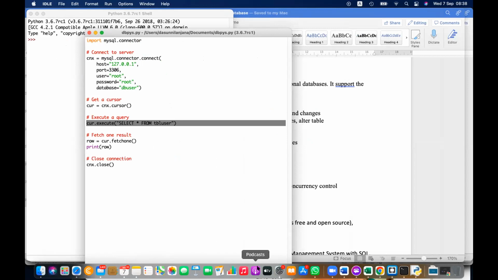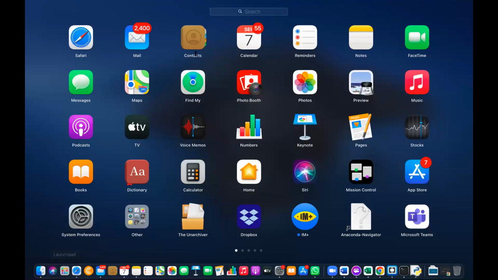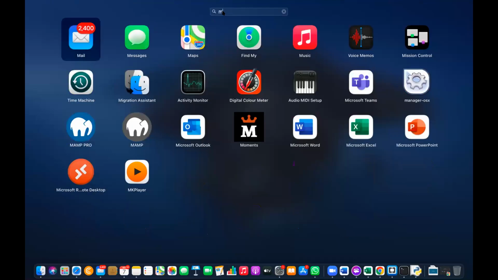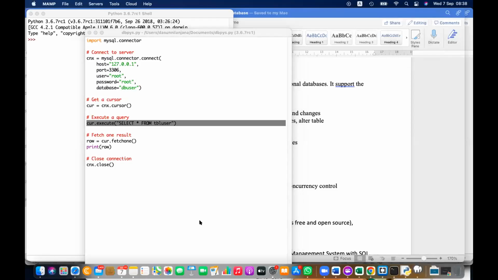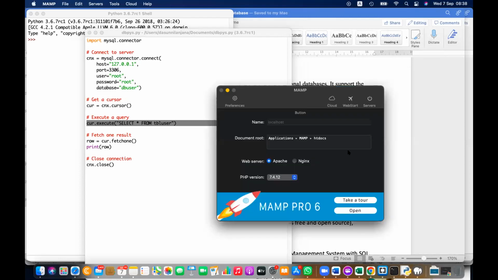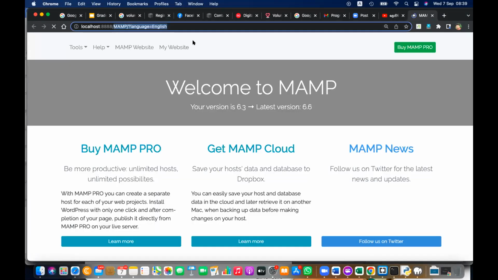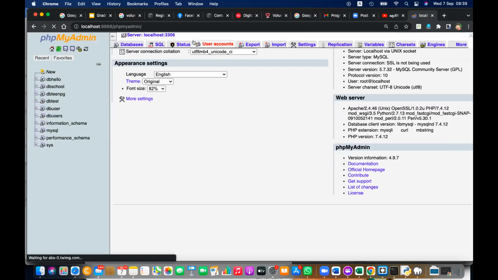Meanwhile, I would like to load my DB. I would like to start my servers. In this case, it is MAMP. Let's start the MAMP server. Okay, the servers are already started, I think. Then you have to go to the address, and after the port, you write phpMyAdmin. That is the GUI tool, graphical user interface tool, which supports the database operations.